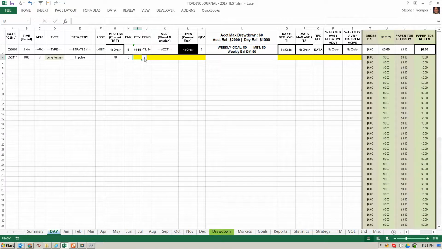I'm just trying to build a database and see how I'm feeling when I'm putting on these trades. Once I'm in the trade, then it's just trade management. It's no longer a trade as far as I'm concerned. Now it's just managing the money. You're already in it. You've already committed. So how were you feeling when you put it on? That's what I'm doing.